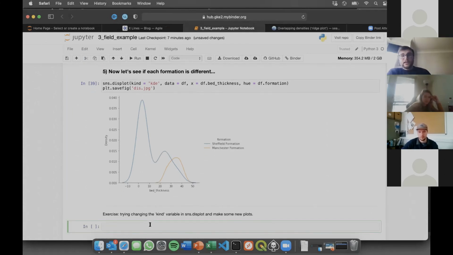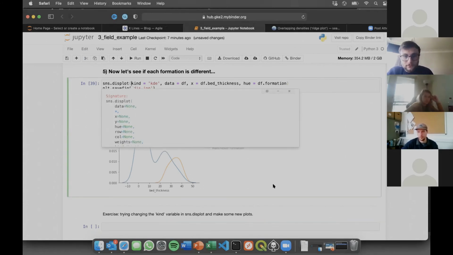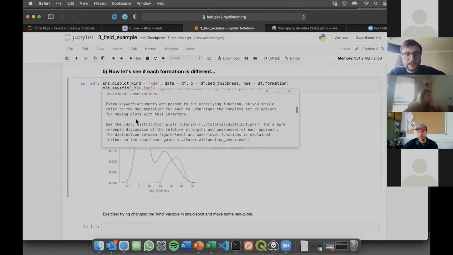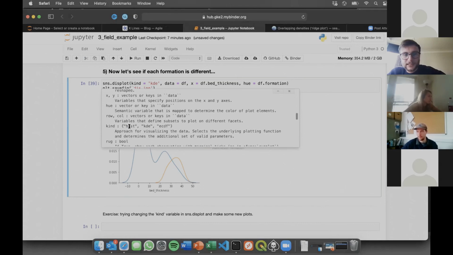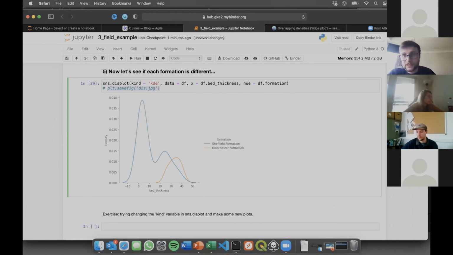Okay, so just for the next couple of minutes, just try pressing Shift Tab and then changing the kind. So press Shift Tab in here, scroll down, and then look at the different kinds of graphs you can do. So there's a hist, a kde, and an ecdf. So that's a histogram, kernel density estimation, and an empirical cumulative distribution function. So you can quickly check what works best to visualize your data. So try changing this kind to a hist, a kde, and an ecdf, just for your own entertainment, really.